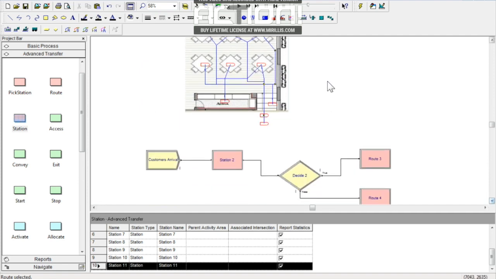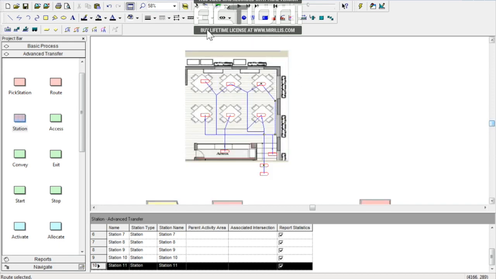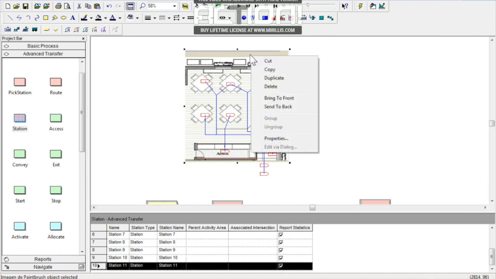I think we already have everything done. So what we need to do, this is important, you click on the picture, you right click, and you say send to back. That means that you will be allowed to see the simulation of the roads that the entities take.